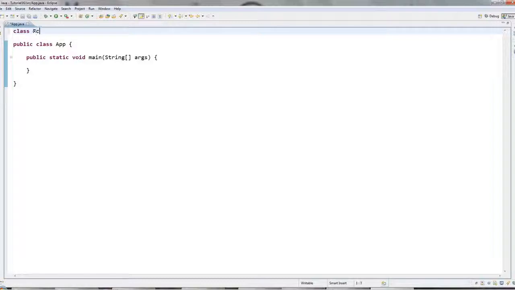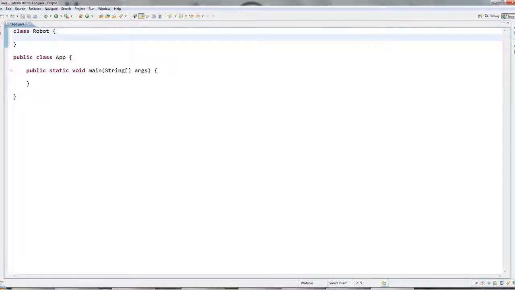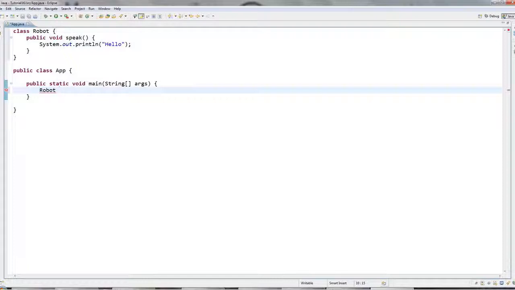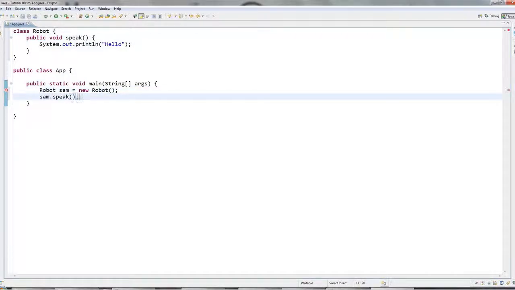I'll create a class called Robot, and let's have a method called speak. So I'll say public void speak, and this makes the robot say something, but I'll just put a sysout here and have it say hello. So in my main method now I can already create objects from this Robot, so I can say Robot. I need a name for the variable, so let's call it sam, equals new Robot, and I can say sam.speak to make it say hello.